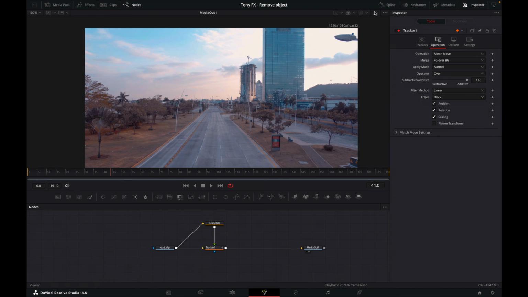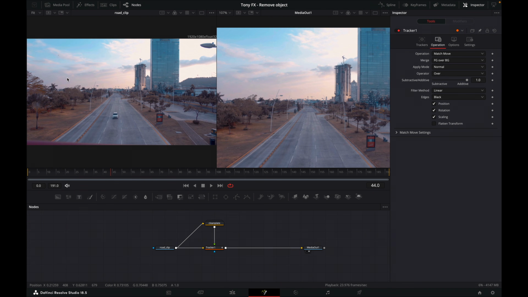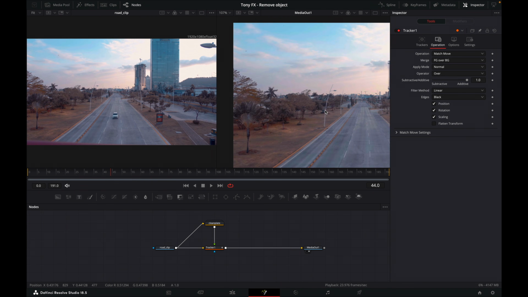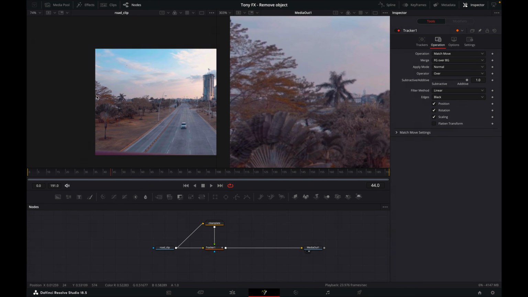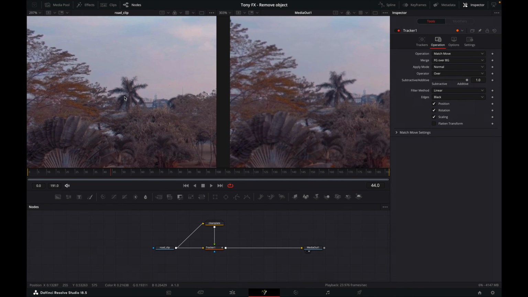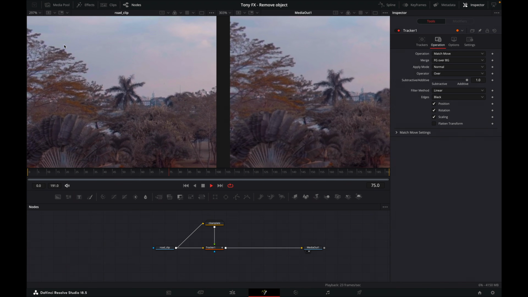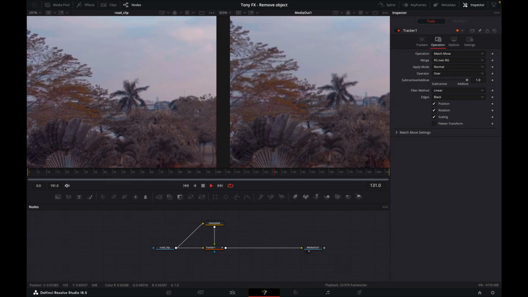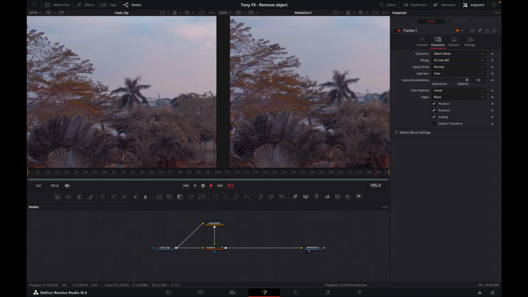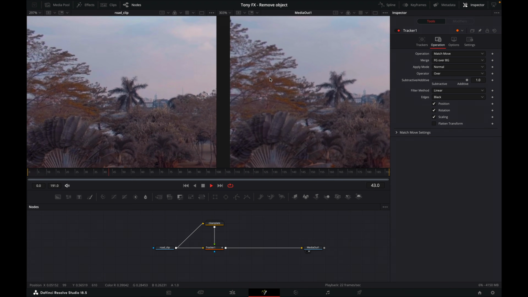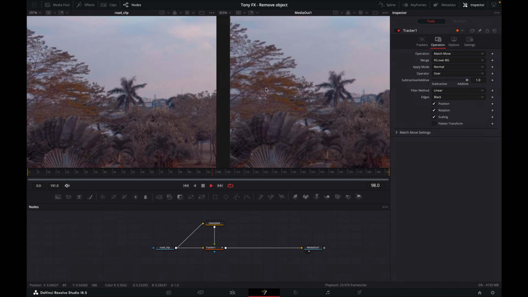I'm just going to split the window here, and let's bring in our original clip. So what I want to do is just zoom into these trees over here so you can see what the problem is. So here we've got our media out, yeah, with our track and our clean plate. And over here we've just got our original clip. So if I play them both together, what you see on this side is we have some movement in the trees. Over here we don't, because it's basically a still image. So what we want to do is bring that movement back.